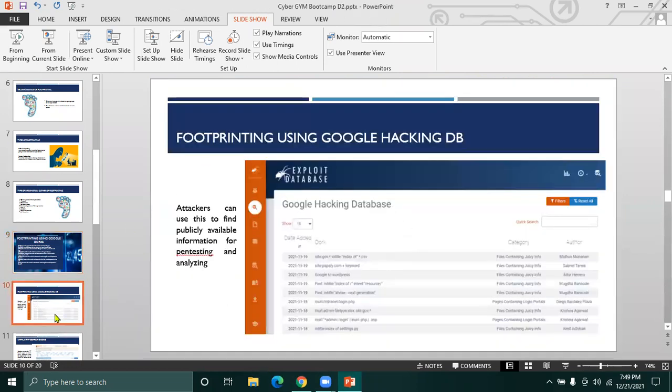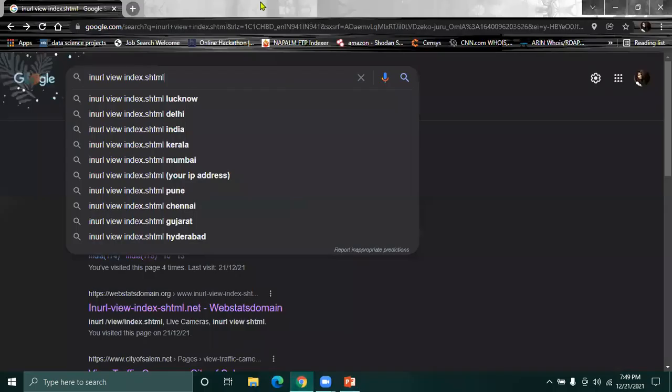Now another tool we can use is basically a website, that is the Google Hacking Database.